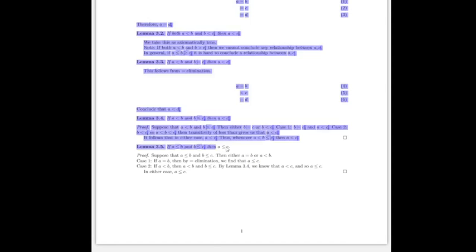Okay, so final example here. We're going to assume that a is less than or equal to b, and b is less than or equal to c. Let's take this first one and expand what it means to be less than or equal to. Either a is equal to b, or a is less than b. So first case, a is equal to b. We know b is less than or equal to c, and that a is equal to b. So together, eliminate that b, turn it into an a. We get that a is less than or equal to c. Okay, that's what we're trying to prove, so that case is done.